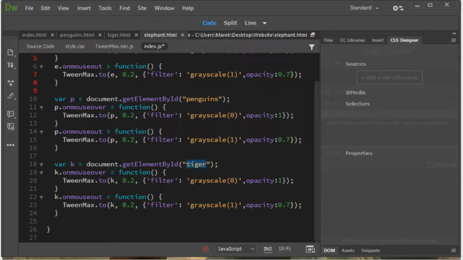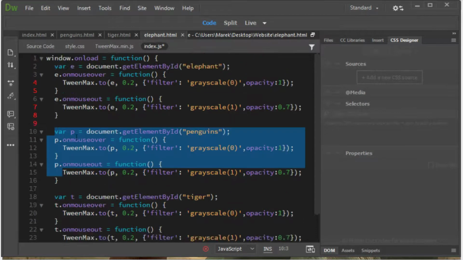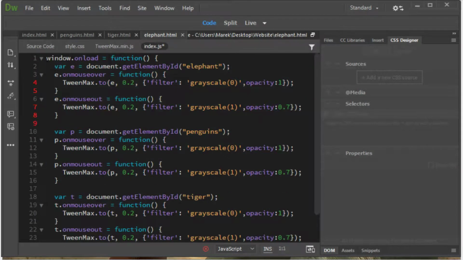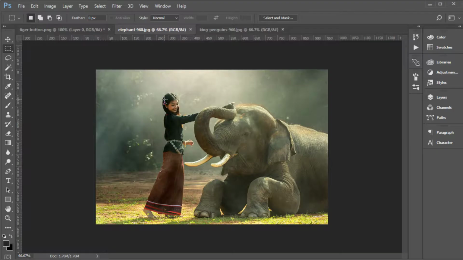And just for consistency's sake, here's my tiger. I could leave it at K, but I'm just going to change that to T. Remember, we had K because initially this was a kitten. So this is going to be all T. And so I've got all of my var T's here, which are my tiger, my penguins, and my elephant. So I'll save that, go back to my browser, refresh that, and now that works, and that works. Beautiful. Look at that.